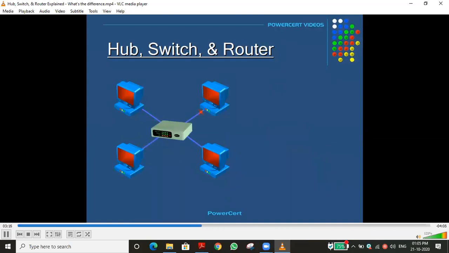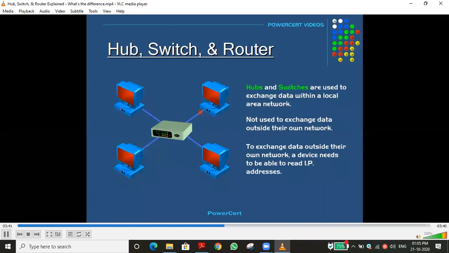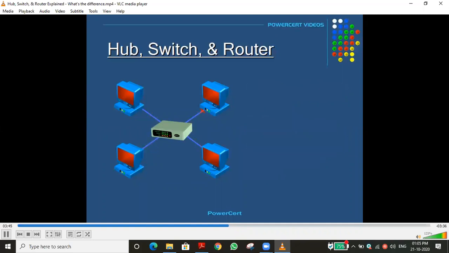Now, hubs and switches are used to exchange data within a local area network. For example, such as in your home network or in a business. They are not used to exchange data outside their own network, such as out on the internet. Because to exchange or route data outside their own network to another network, a device needs to be able to read IP addresses. And hubs and switches do not read IP addresses. So that's where the router comes in.